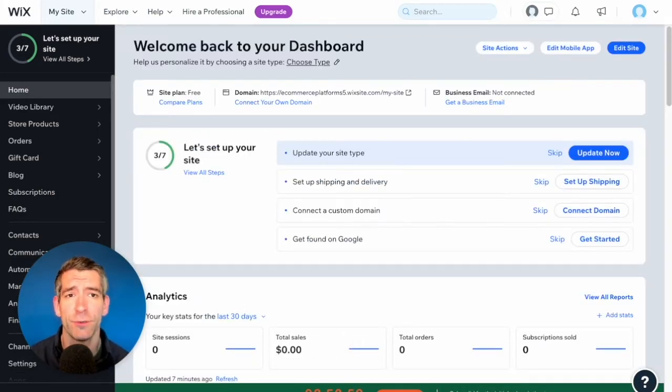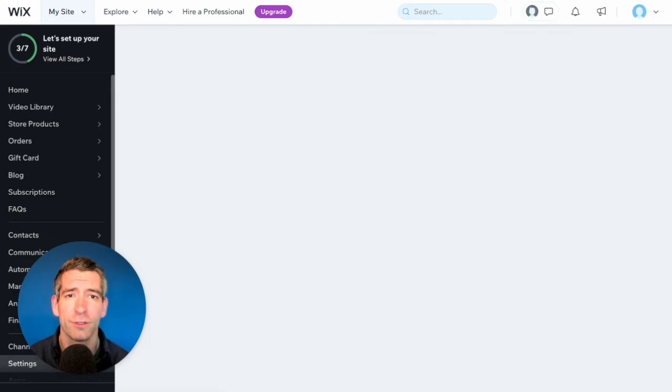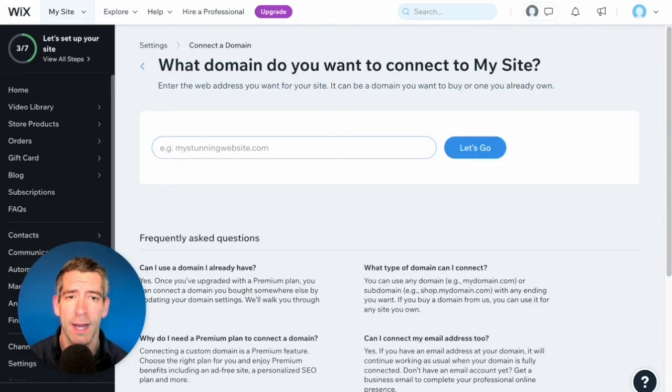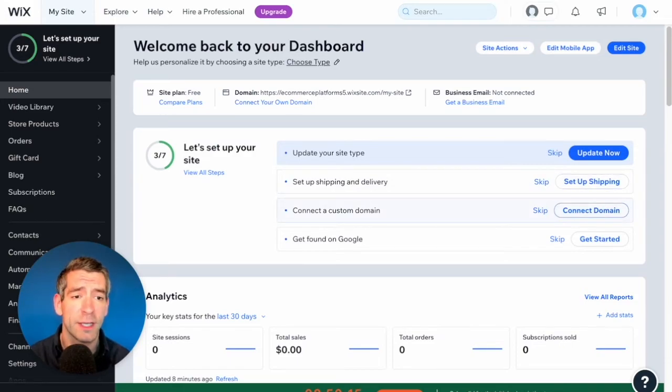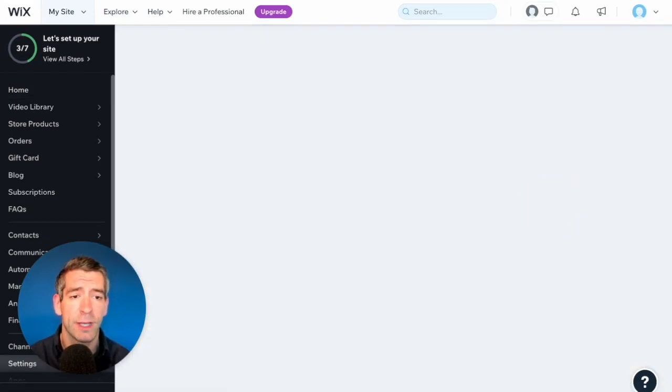Okay, so once you have the payment processor all configured, it's very important to connect a custom domain. Like I mentioned before, there's no reason if you're an actual business to be messing with subdomains. So for this part, you would go to the connect domain button. So we can click on that.